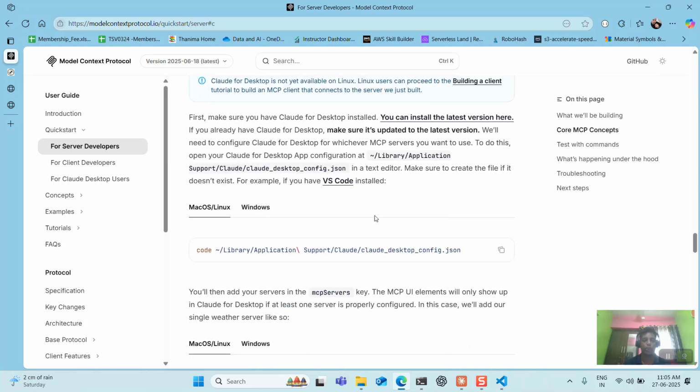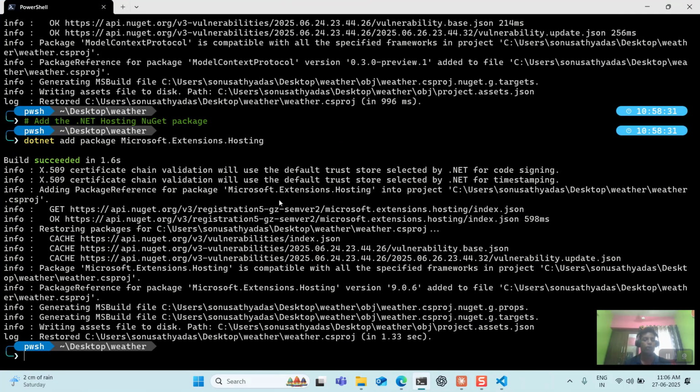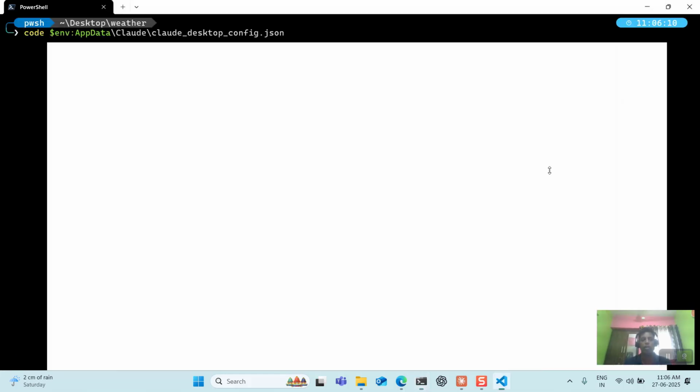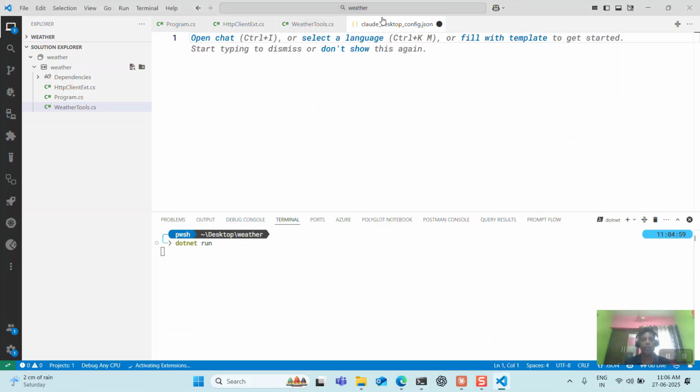For that we need to create the Claude desktop config JSON file, inside this AppData Claude folder. So we can use this command to create this file and open this file inside the VS Code. So let's copy this command and then go to the command terminal and run this. So it opens this file in the VS Code.